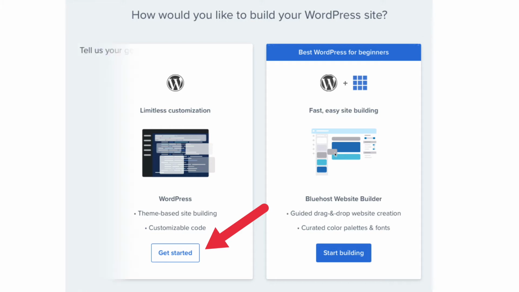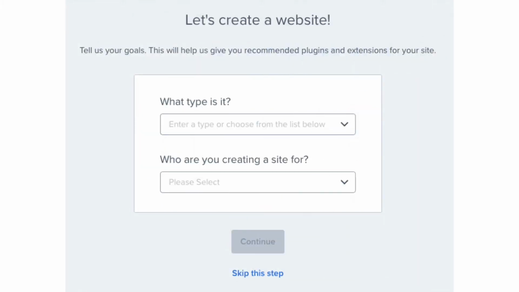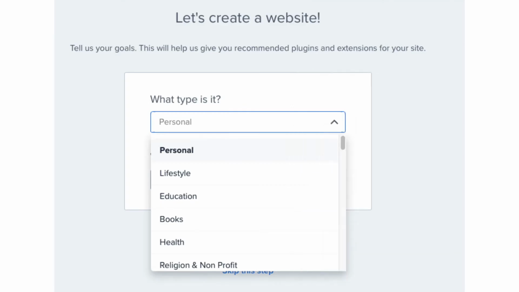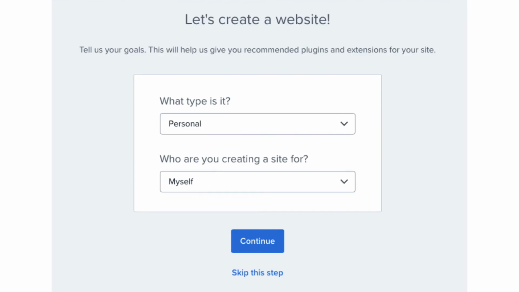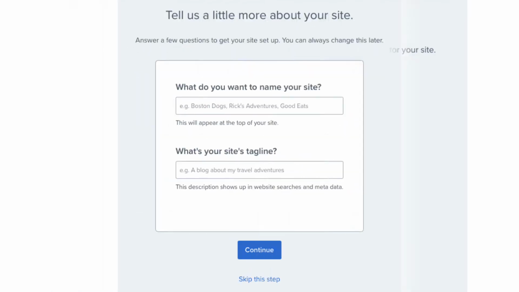You'll now be on the Create a Website page. You can select what type of website it is and who you are creating your site for if you'd like. Click the Continue button or skip this step. You'll now be on a page where you can name your site along with putting in your site's tagline. You can always fill this out later, so no worries if you aren't sure on this yet. Click Continue or skip this step.